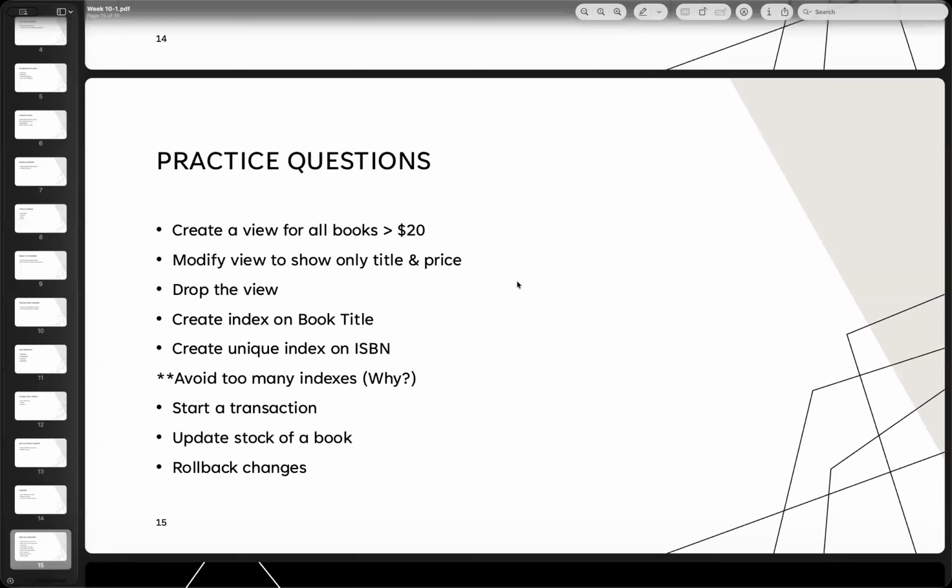So how can you create the views? Or let's say modify the views: after you create everything, you show all the attributes in the first one, and the next, how can you update it? I want to only show two attributes, title and price, or I want to drop the views. Or you can find a table and add an index based on certain titles.